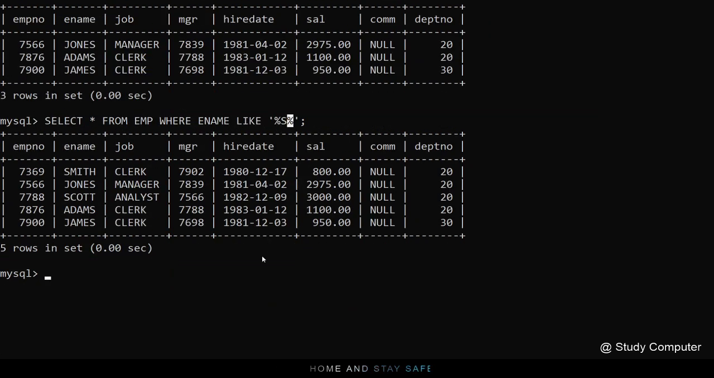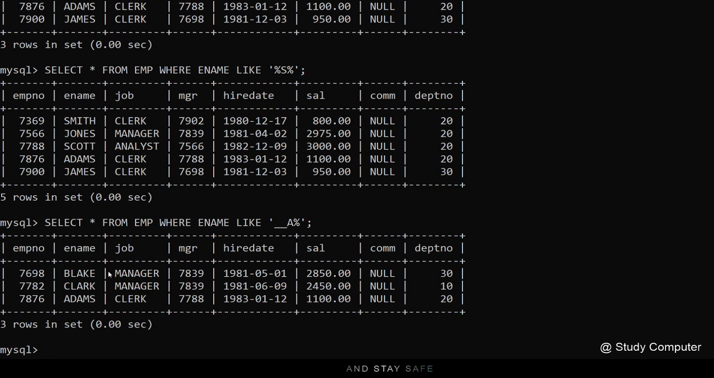So now I know that it is the third character. Third character I know. So first character I don't know, underscore. Second character I don't know, underscore. Third character I know, A. And rest of characters I don't know, percentage. Then you can see Blake, third character A. Clark, third character A. Adams, third character A. So it is very easy.